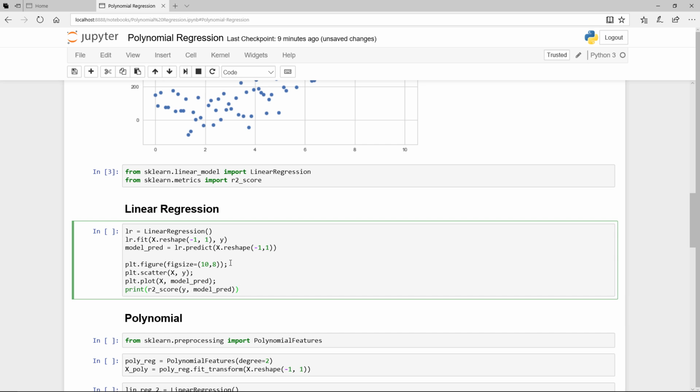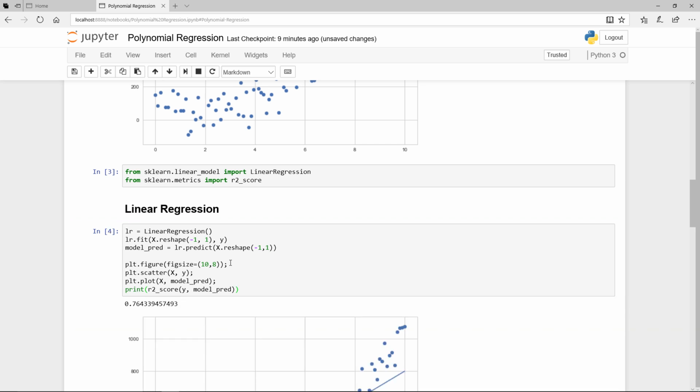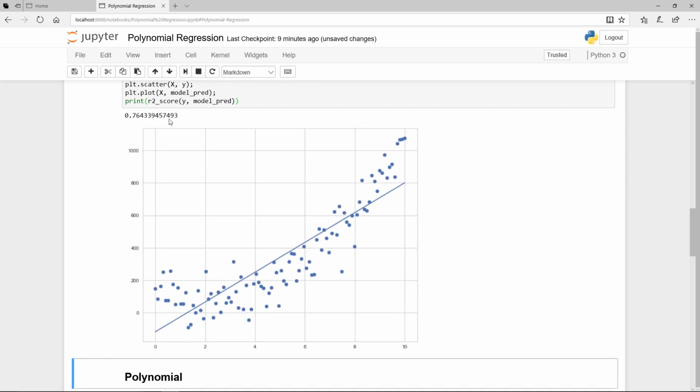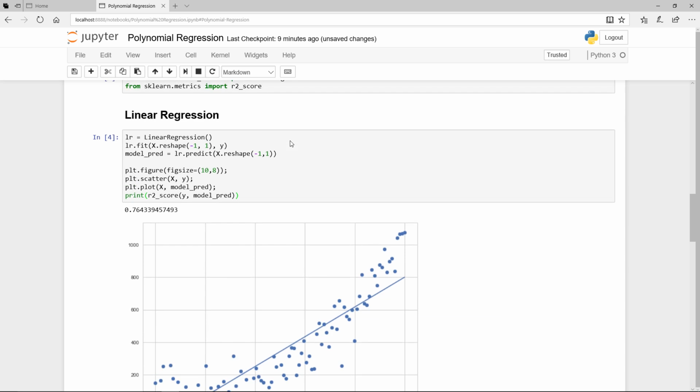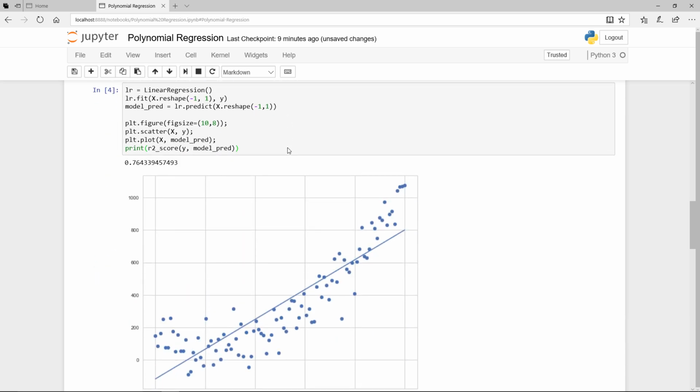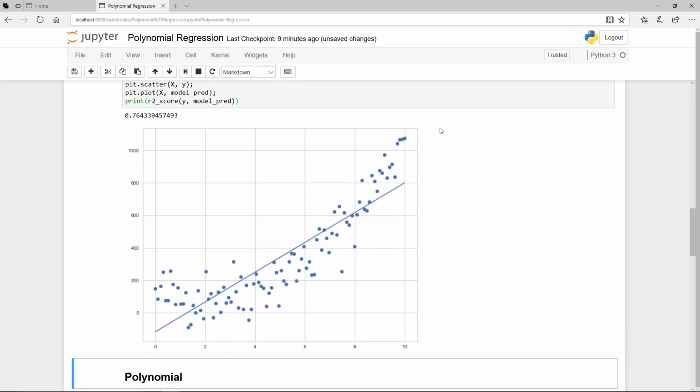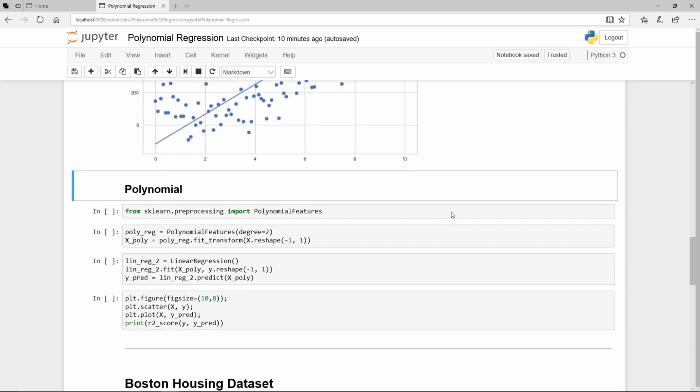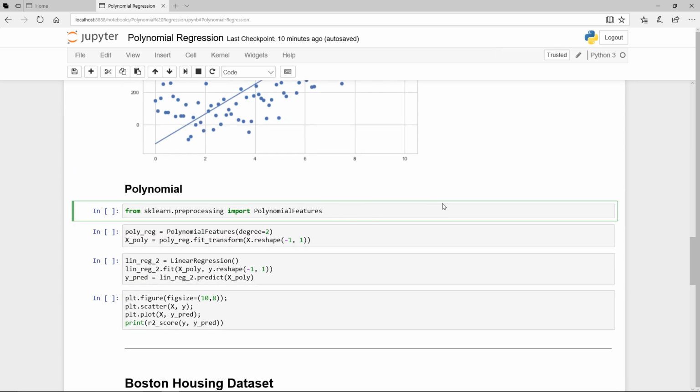the observed data. Okay, so you can see here it is 76%, which is on the low side, and you can see that the linear regression just doesn't really have a chance of fitting this model, or rather the underlying data, well, because it just doesn't have the ability to curve here. All right, so let's look at the polynomial.